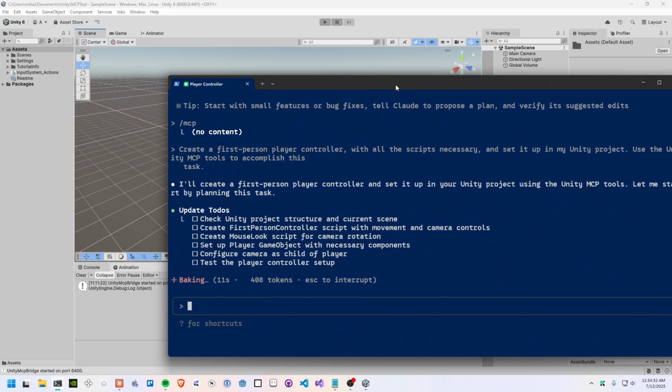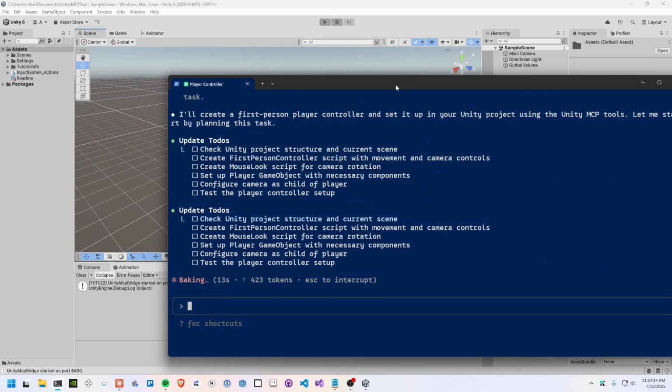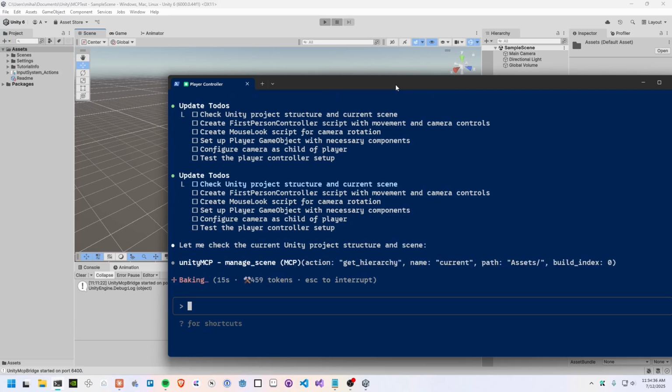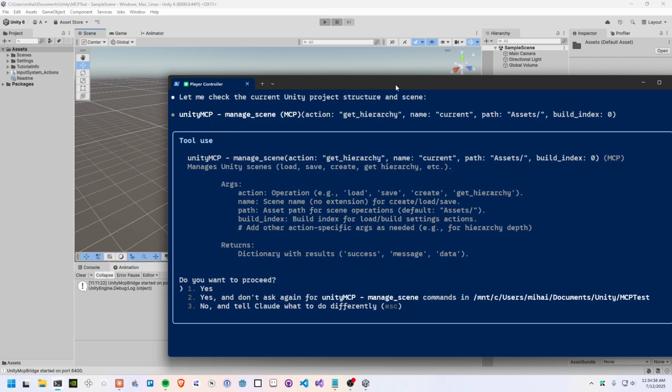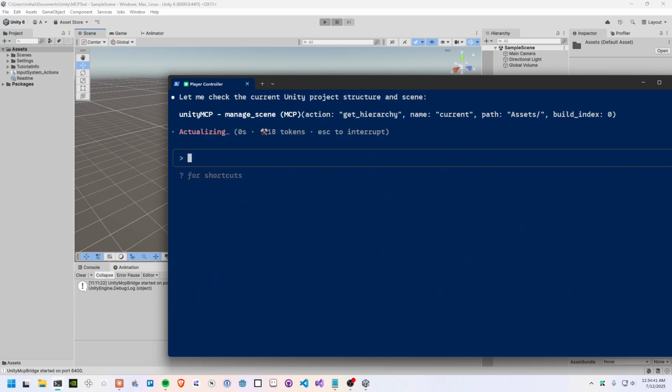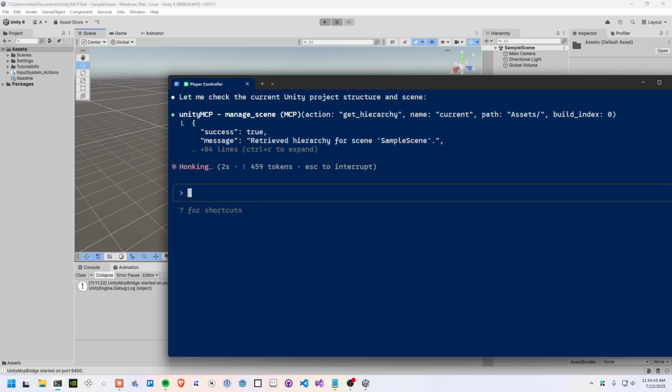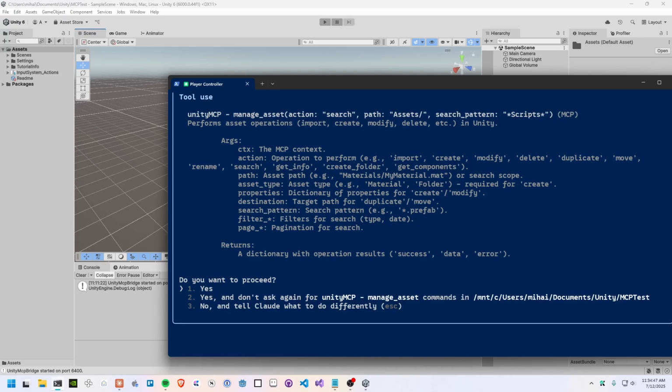So this is going to create a character controller in our, yes, don't ask again, in our empty Unity project. And boom.